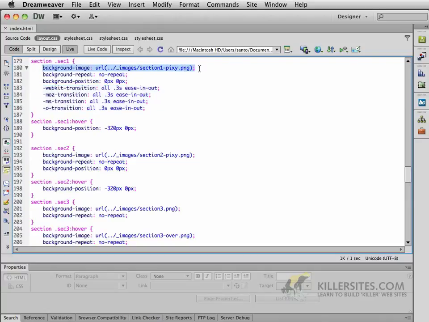The background image is positioned. It's the Pixy one, which is longer. The background repeat is set to no repeat. And most importantly, the background position is set to 0 on the left and the top. However, when we roll over, the background position is then switched. We move it to a minus 320 pixel dimension on the x-axis. But on the top, the y-axis, it's still at 0. So in essence, it's sliding it. And that's why I've included the transition here to show you exactly what's happening. It's taking 0.3 seconds to do that.